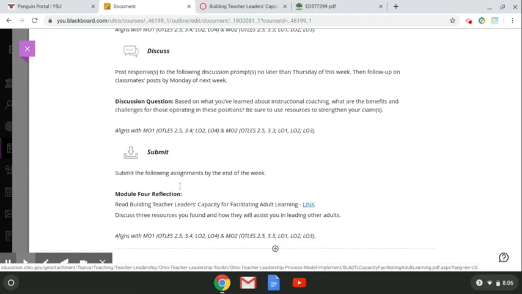And then for your Module 4 reflection, I have here rebuilding teacher leaders' capacity for facilitating adult learning. So again, going back up to that article, and I have the link here. I want you to think about three resources that you found and how they're going to help you in leading other adults. So really pick through these and consider some things that are in there.